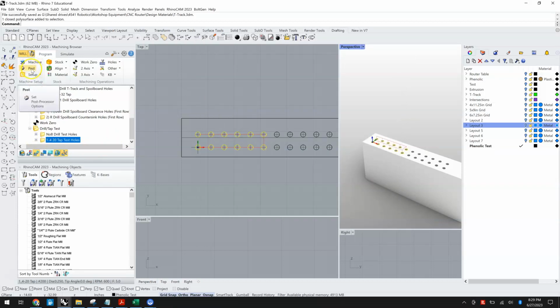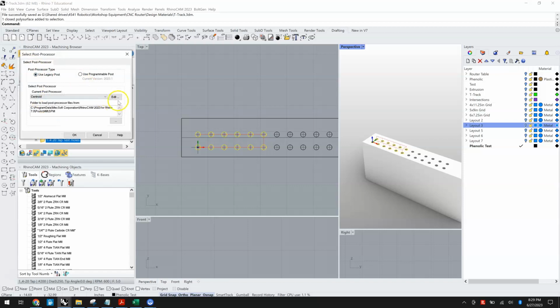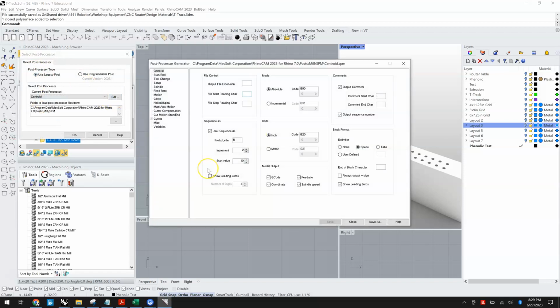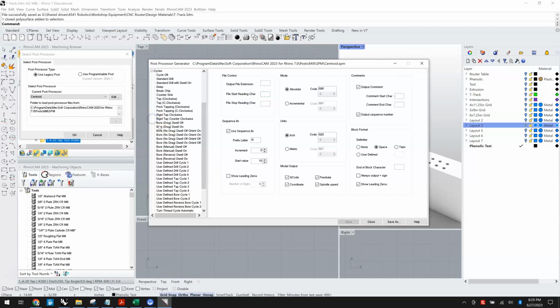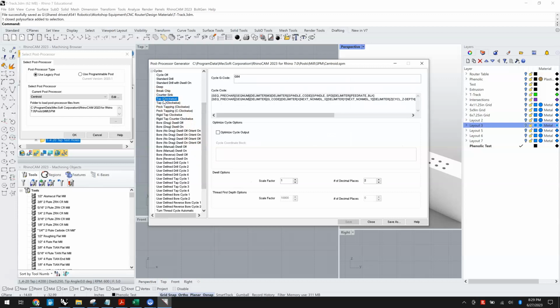So I needed to do something different. As it turns out, if you go into the post processor, we're going to edit the post processor and add rigid tapping to the cycles here. What you want to do is start out with your tap clockwise. This is what is currently used for the tapping. And we're going to copy the whole couple lines there and all the commands.